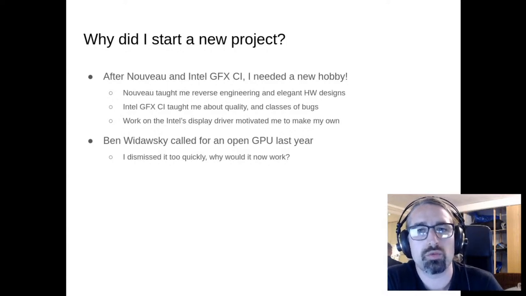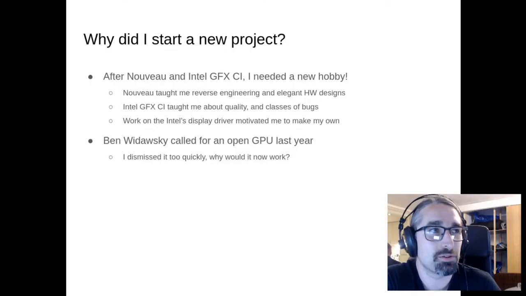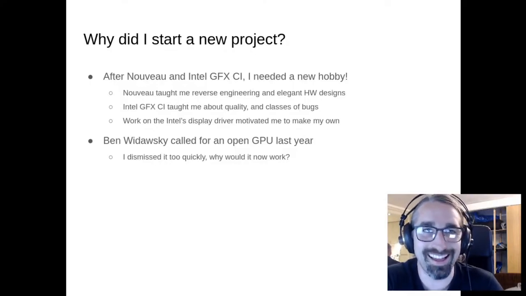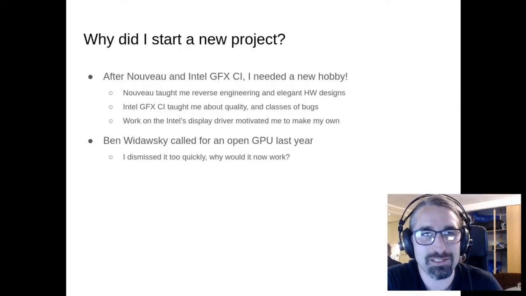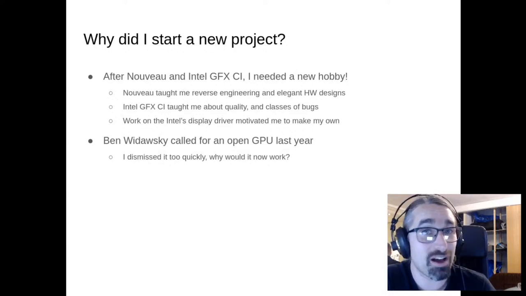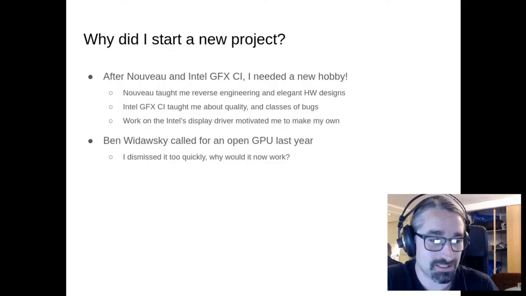And then also working with the Intel display driver team motivated me to make my own because, you know, how hard could it be? And of course, I'm sure there are going to be plenty of issues, but I just want to learn. And funnily, Ben Widowski also called for an open GPU last year. At first, I was like, why now? We've been talking about GPUs using FPGAs forever. And where are they now? So why now would be a good idea? Well, let's go through that.